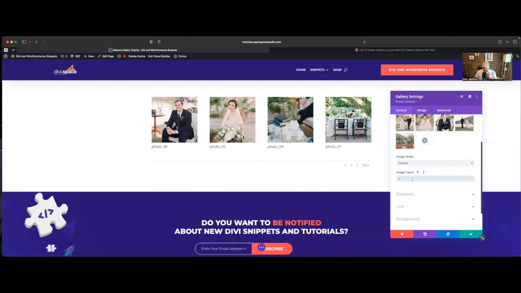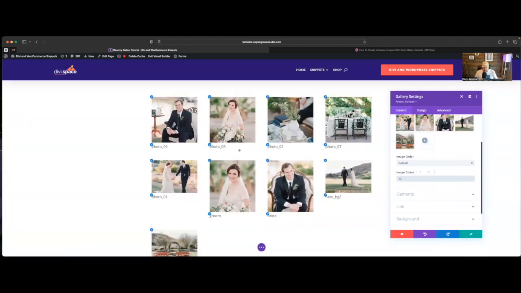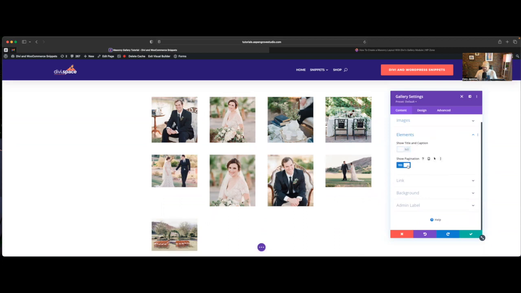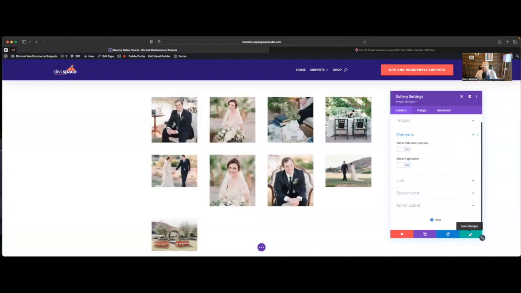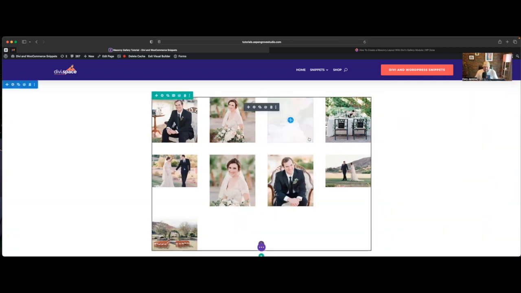So I'm going to first change the image count. I'm going to change that to 12. So obviously we don't have 12 photos here, but if I do want to add more photos in the future, I won't have to adjust that. You could even raise that up even more if you'd like. And then underneath in the elements, we're going to turn off the titles and captions, and we're going to turn off the pagination. That way, if we do add more photos, I don't really want that pagination showing at the bottom. Okay, so that's really it.